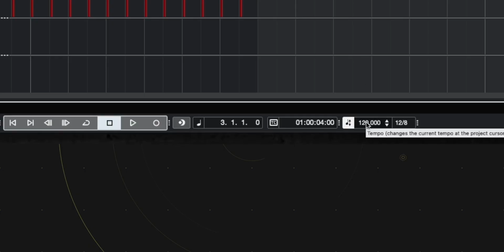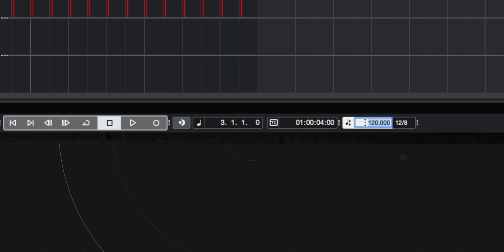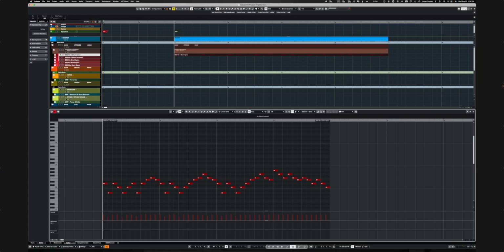So what's the problem now? We converted the MIDI to 1.5 times slower and the position to 1.5 times slower. So to compensate, we have to convert the tempo 1.5 times higher. So we take 120 times 1.5 equals 180. Now you have it in 12/8.